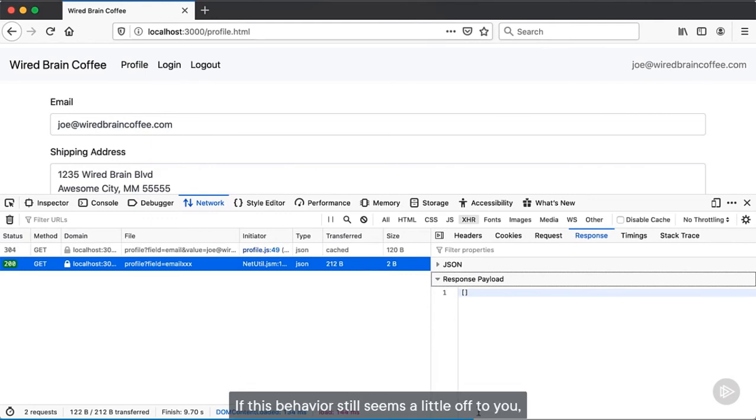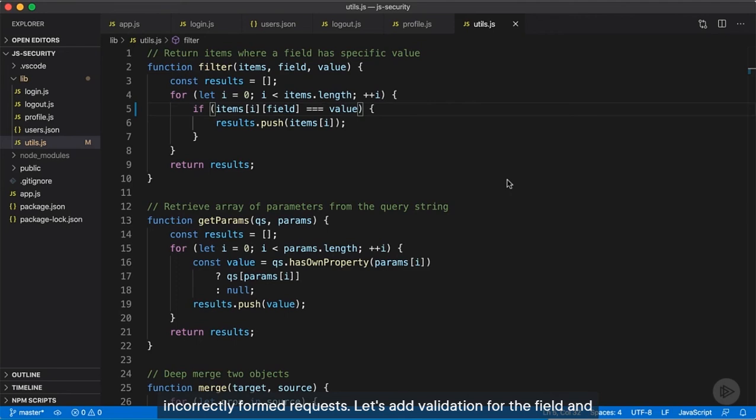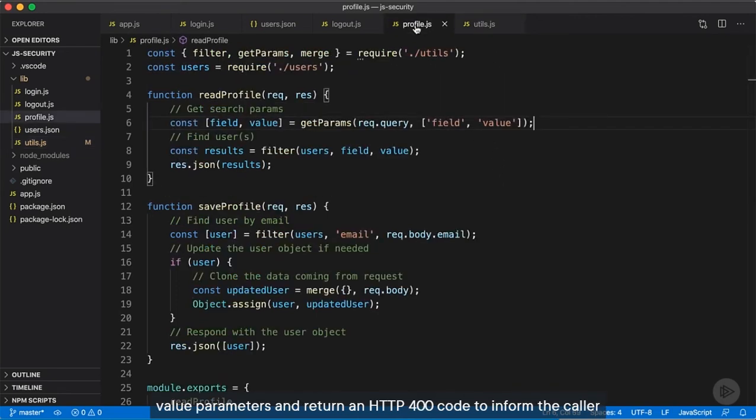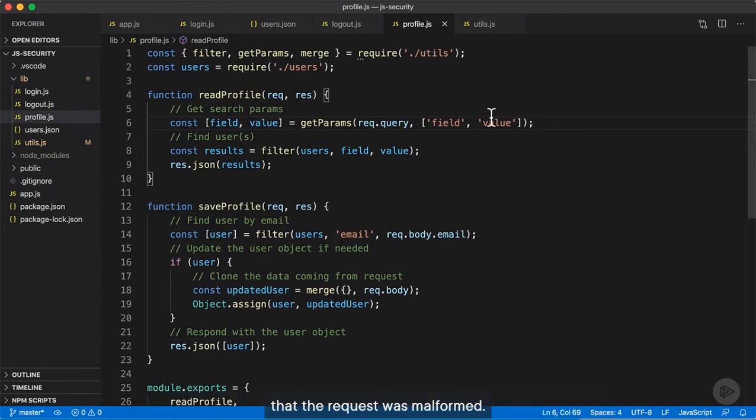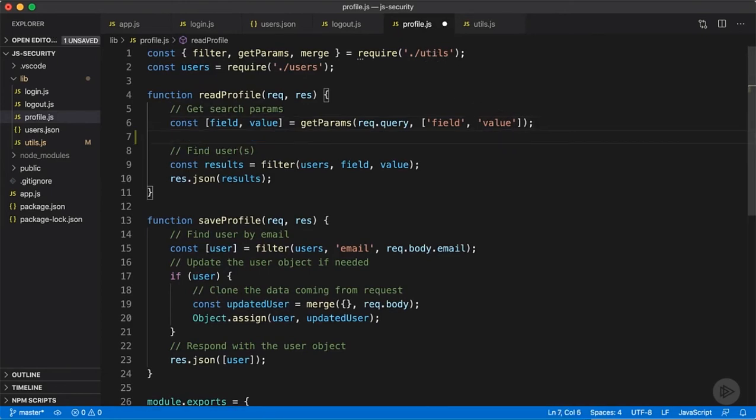If this behavior still seems a little off to you, you are right. We are still relying on arcane rules of comparison of null and undefined values. The input data validation should be a lot stricter and reject incorrectly formed requests. Let's add validation for the field and value parameters and return an HTTP 400 code to inform the caller that the request was malformed.